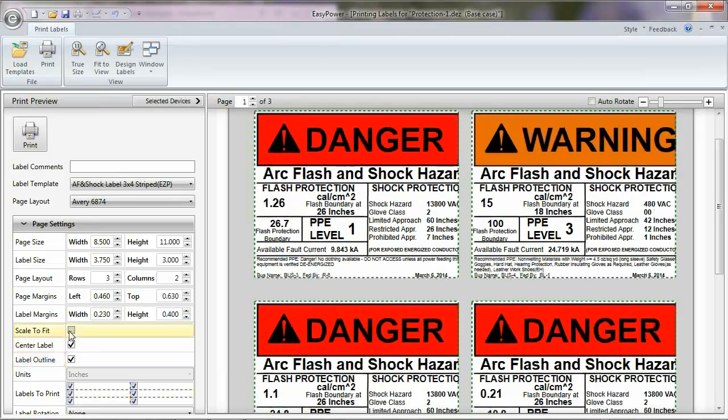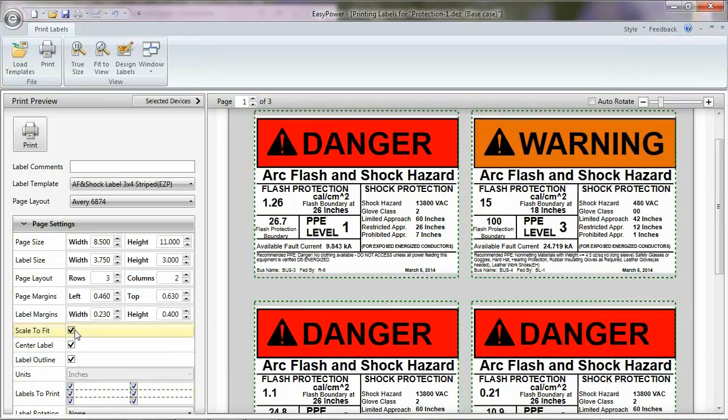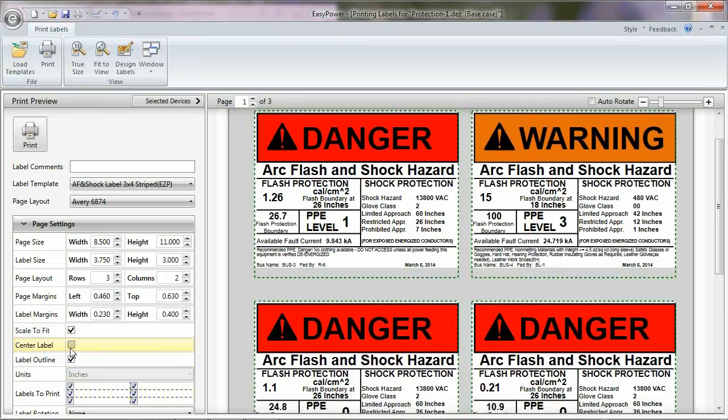Now the scale to fit is going to adjust the specific template that we have for any individual print style or page layout that we would like to use, and it's going to shrink it down or increase the size depending on what the size of that label actually is. We can also center the label on the template itself or on the paper itself by selecting this button.